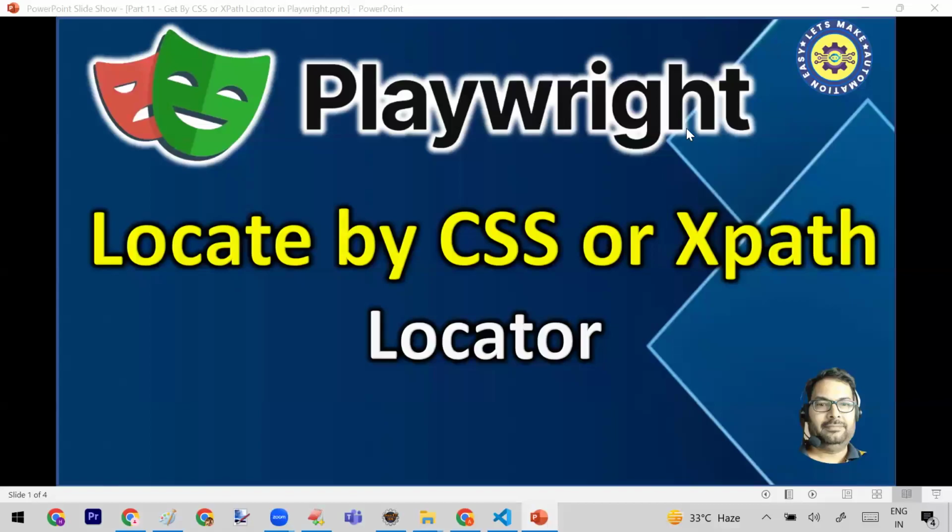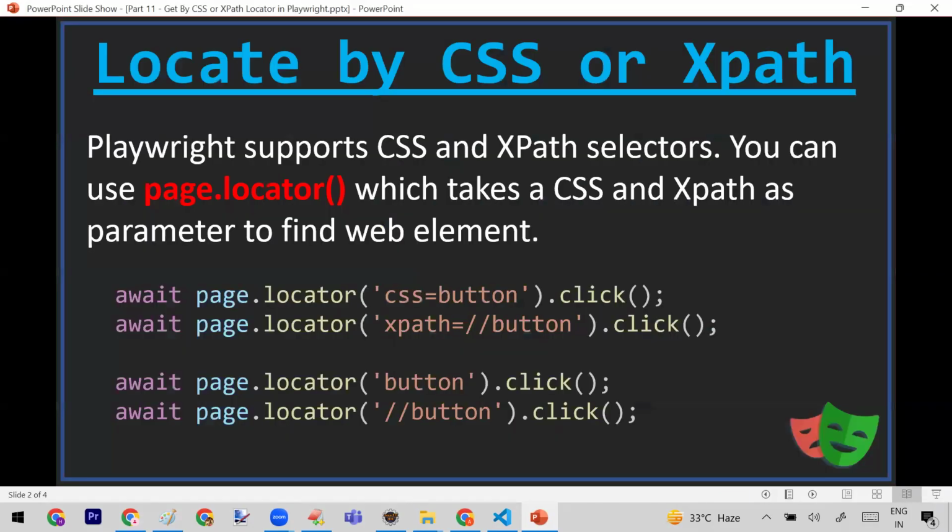Today in this session, we are going to discuss how we can locate an element in Playwright using CSS or XPath. Playwright supports both CSS and XPath selectors. If you want to use these two, you can use a function called locator. Using the locator function, you can pass the CSS or XPath as a parameter and it will be able to find the element on your web page.